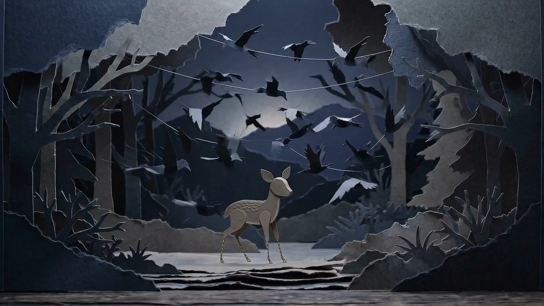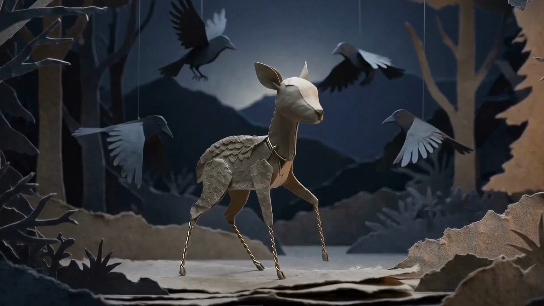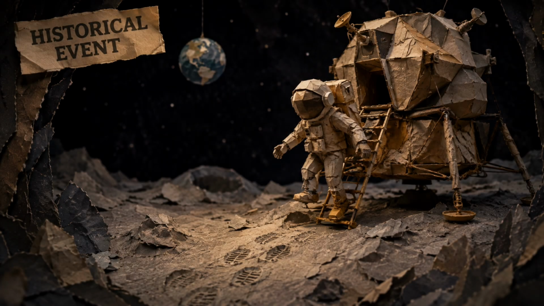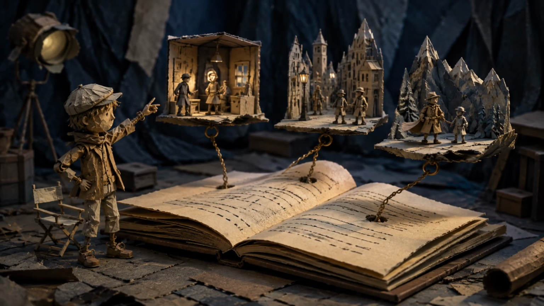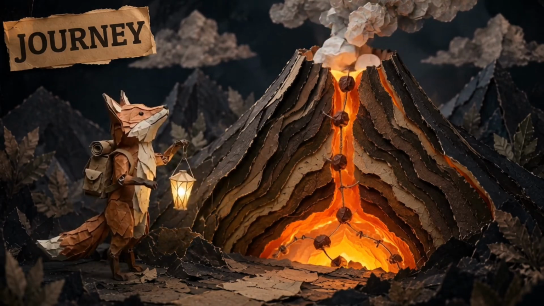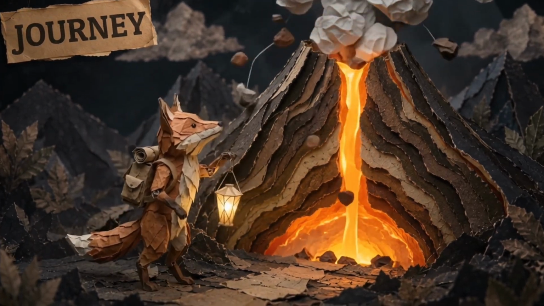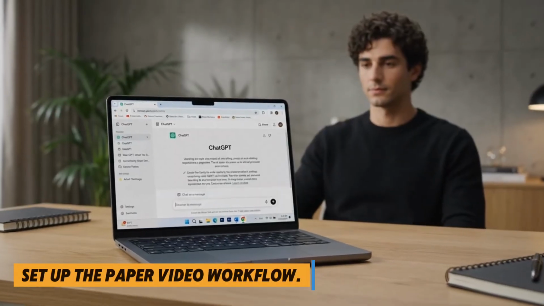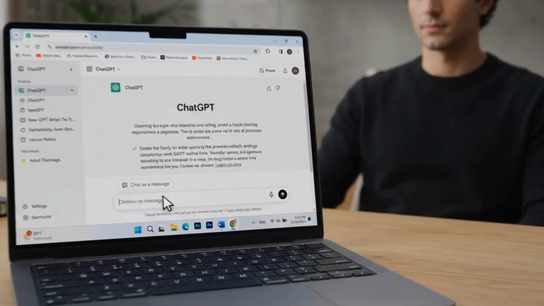For this example, I'm using a poem, but this exact workflow can also work for stories, history, educational videos, biographies, mysteries, or almost any topic you want to turn into a paper-style animation. Here's the process. Step 1. Set up the paper video workflow.